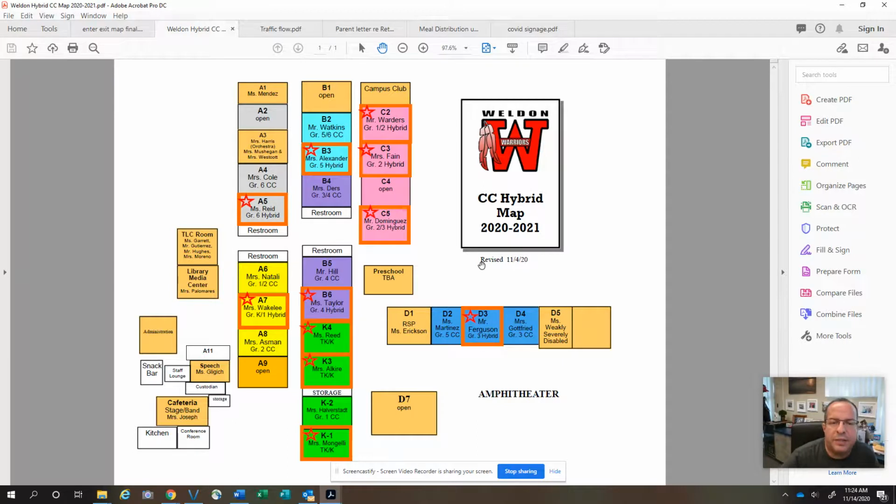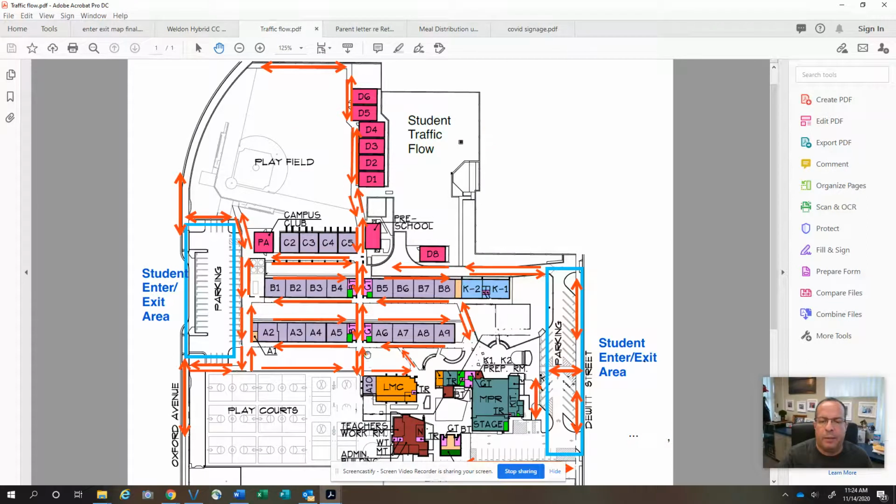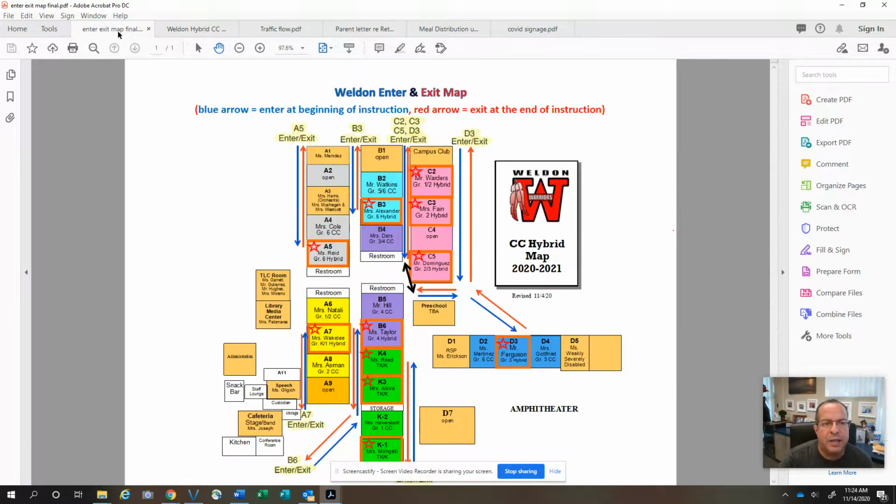It's important to notice this because you can see on the next map, same map, but there are some arrows that represent how students enter and exit our campus. Remember, this is just for the entry and exit, the beginning and the end of that instructional period of time. We talked earlier about the traffic flow of our school once kids are on campus. There's a variety of ways that kids can move on the interior of our campus. That's different. That's what we're teaching our kids to use as they're on campus during the day. But this is when they first come onto campus and when they leave our campus.